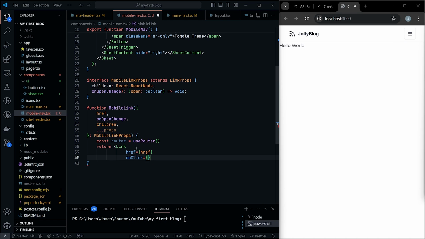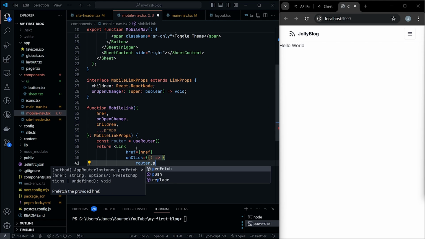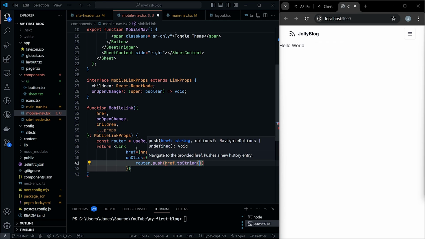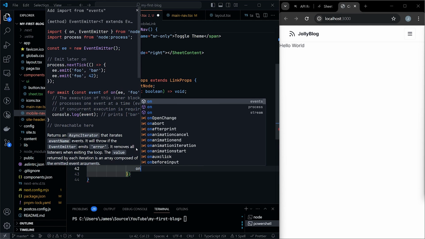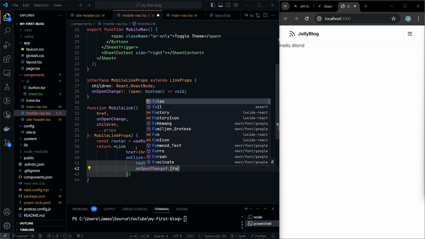We're going to add an onClick. Now this onClick is going to be an inline function like so, but we're going to add a couple of lines to here. So this is going to be router.push, and we're actually going to push them to the href.toString. And then this bit here, we're going to do onOpenChange, question mark, dot, and then brackets false.